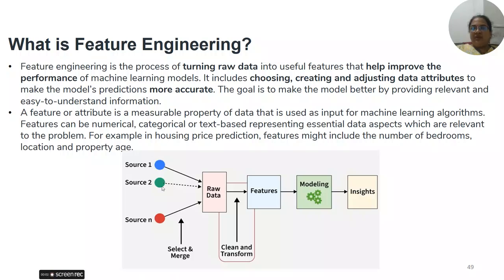Hello everyone. So today we are going to see what is feature engineering. That is one of the important topics in machine learning. Feature engineering is the process of turning raw data into useful features that help to improve the performance of the machine learning model.